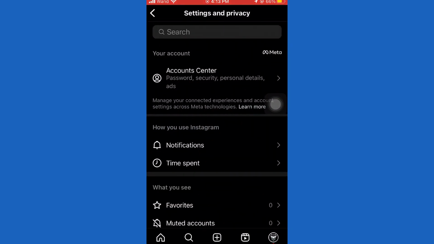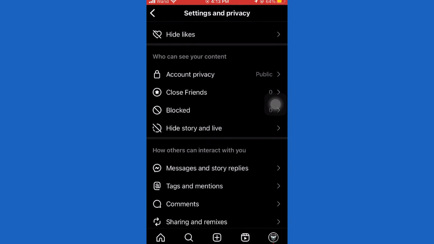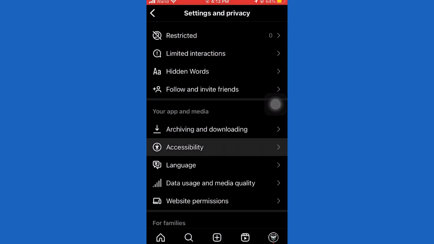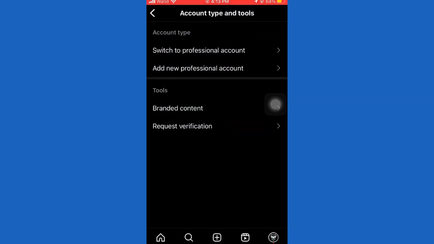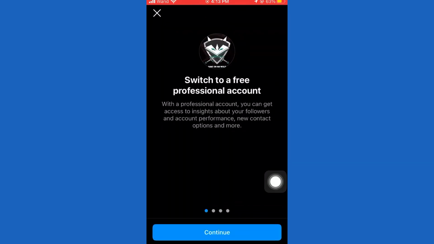Then tap on Settings and Privacy. Scroll down. Tap on Account Type and Tools. Now tap on Switch to Professional Account.